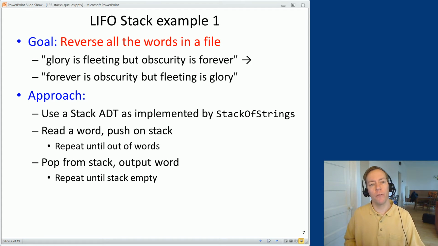But actually a LIFO stack provides all the functionality we need, because what we can do is read those words in. We read in from standard in, we read in glory, we push glory onto the stack, we push is onto the stack, then fleeting, and so on. And when we get done, forever will be on the top of the stack, which is just what we want, because then we can pop and pop and pop and get the words in reverse order. All right.